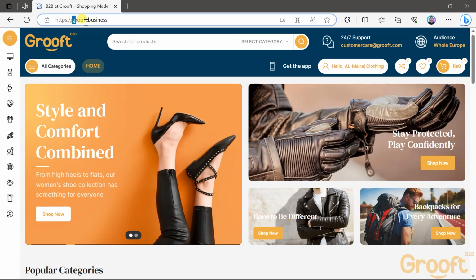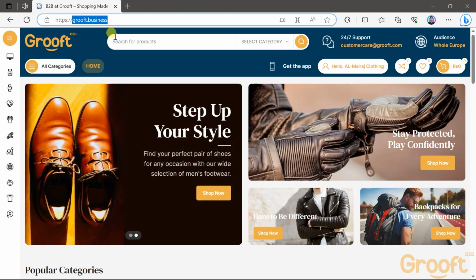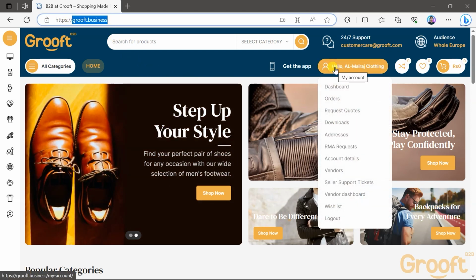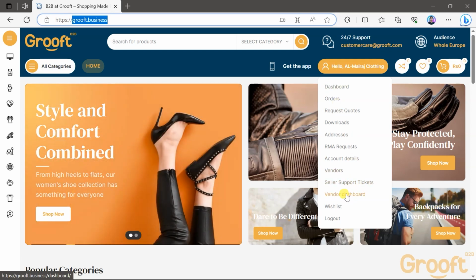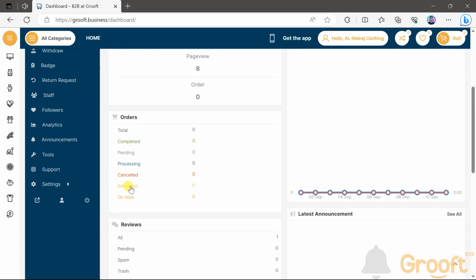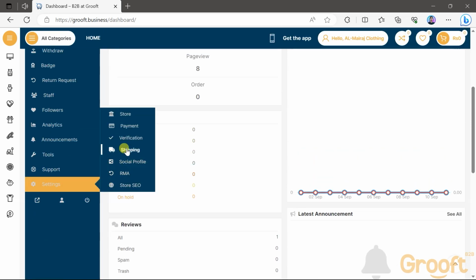To kick things off, head over to the group.business and log into your account. Once you have logged in successfully, navigate to the vendor dashboard area. Now scroll down to the bottom of the page and you will see the shipping option under the settings tab. Give it a click.